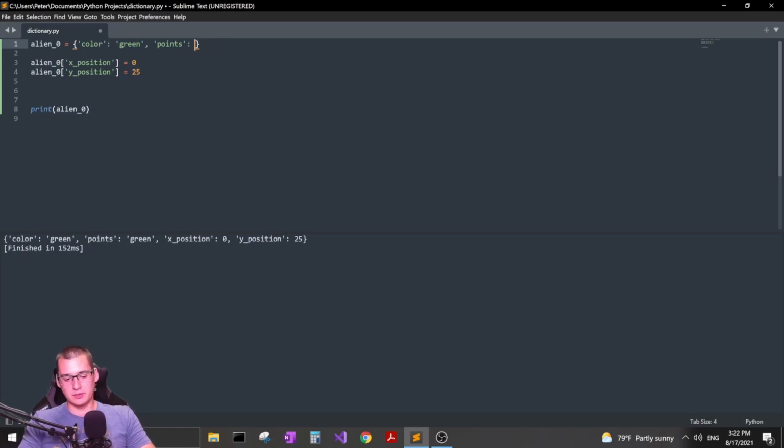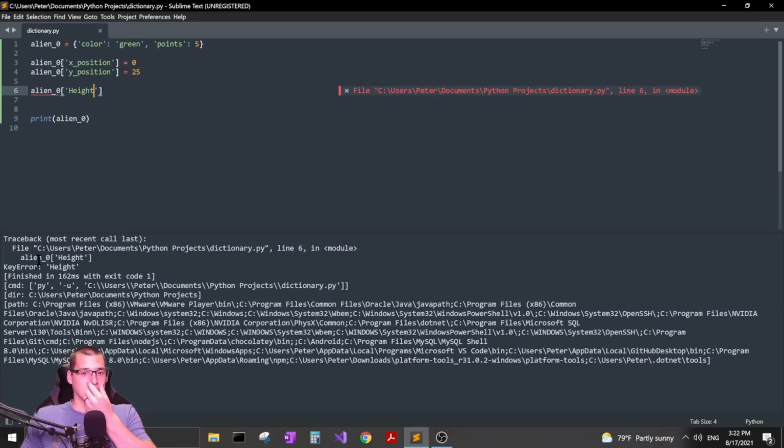So I'm gonna just put this back to 5 for a second. So let's say that I have this right here, right? And I want to try to access something that's not here. So I don't know, we'll just put height because that's not actually there. And if we run this, we're gonna get a traceback error. So right here, it's getting an error because this key is not inside our dictionary.